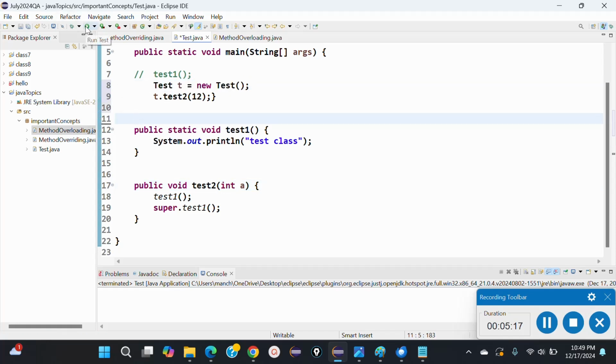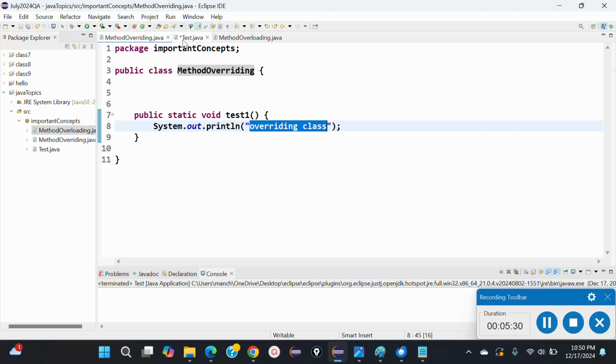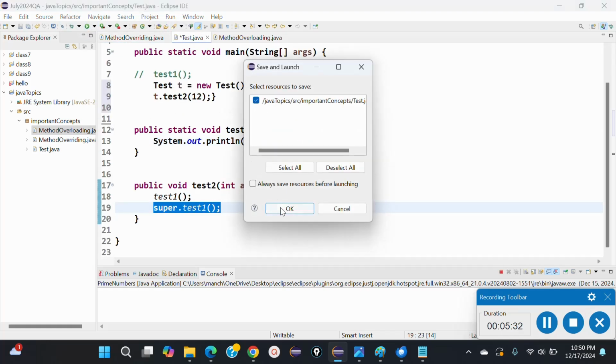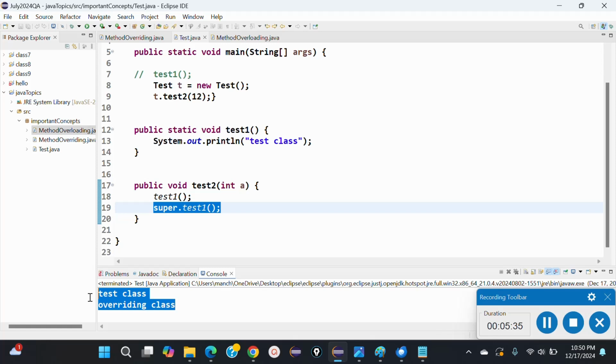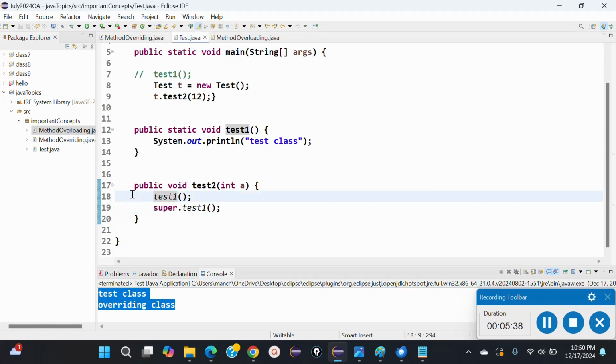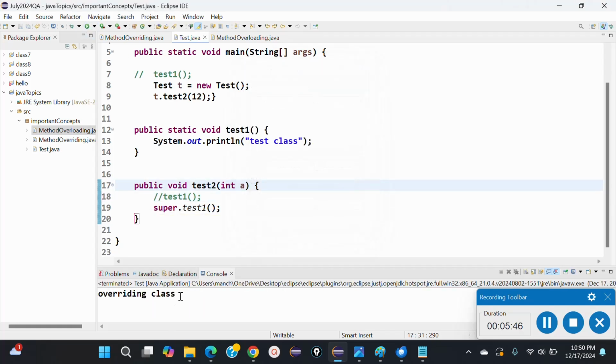Okay, so now if I run this piece of code, this line number 9 will take me to line number 18 first. It will give me test class, and then from line number 19 it will give me the overriding class. So let's run the program now, and it is giving me both the results. If you want to see whether it will give test1 from here or not, we can comment this section. And now if I run the program, it will give me only overriding class, because this is taken by the super keyword in the test2 method, and this test2 method I have called in my main method.